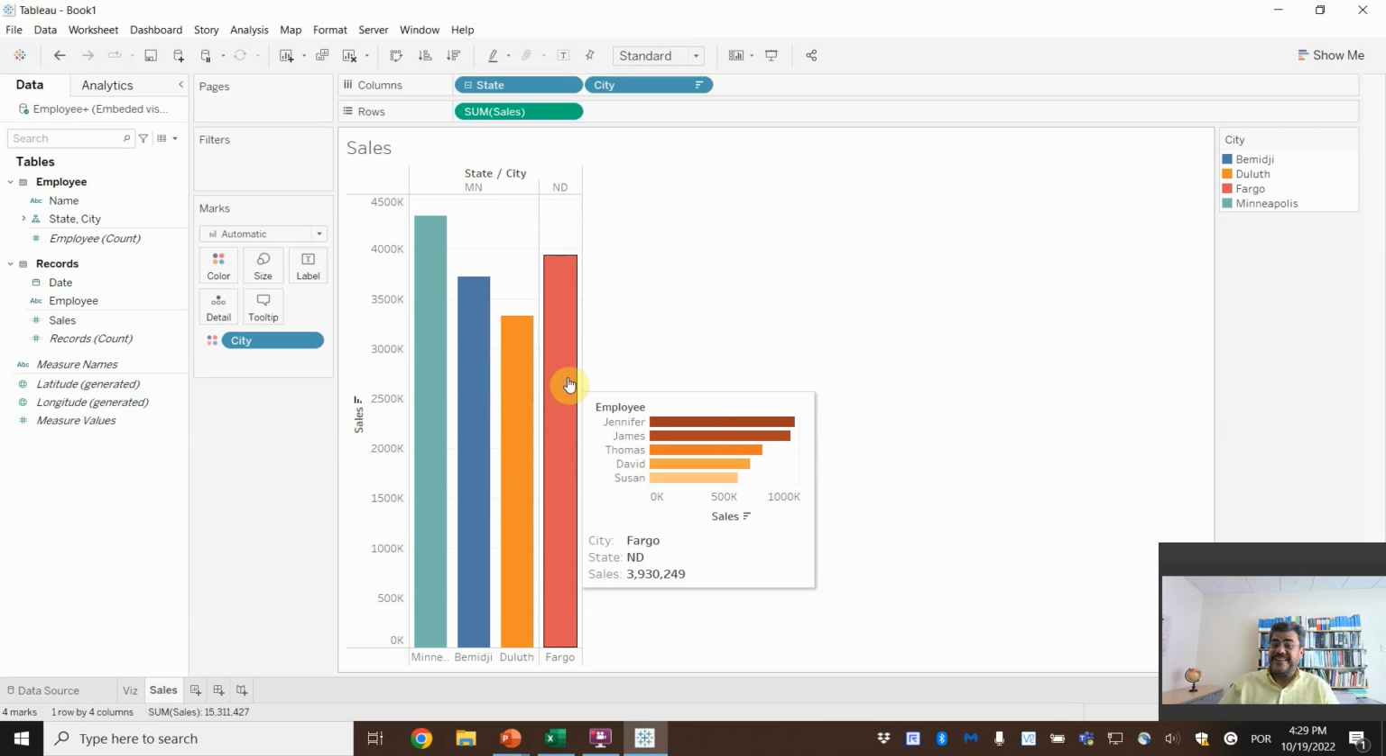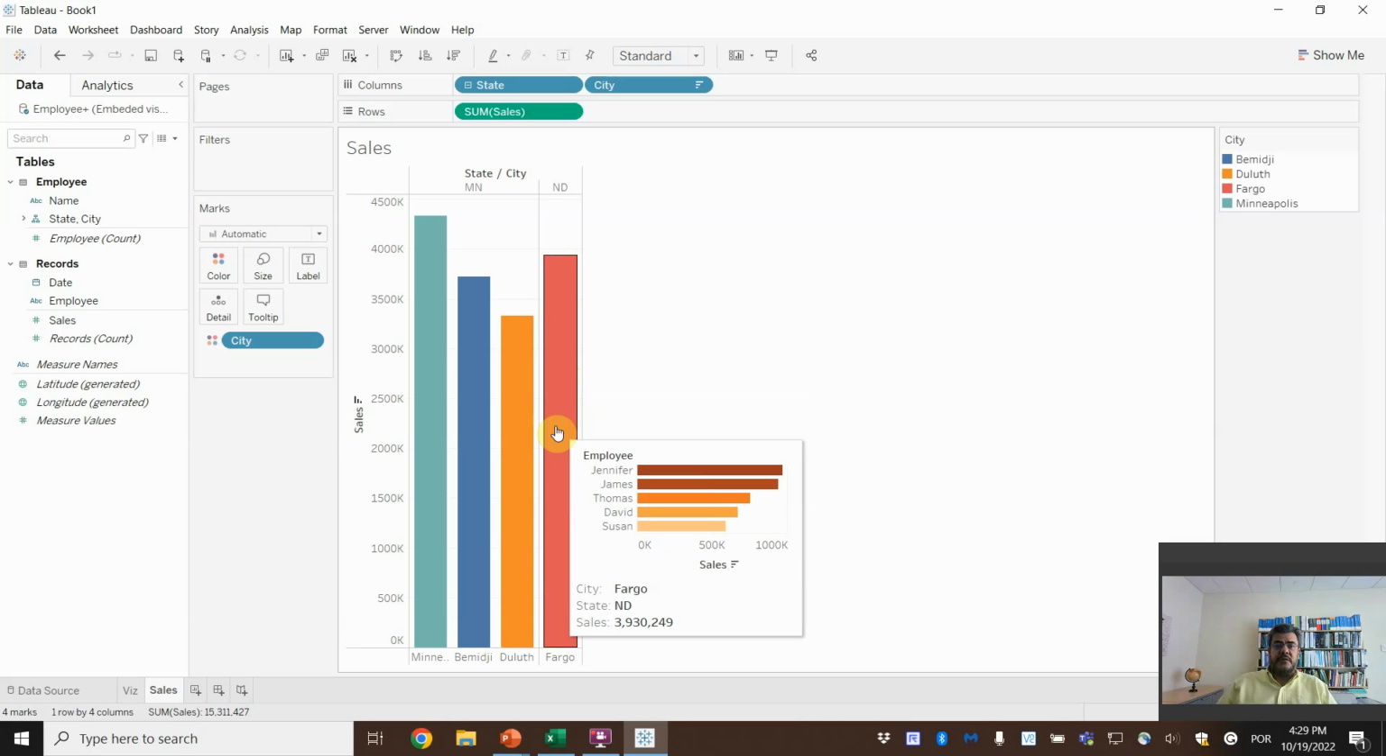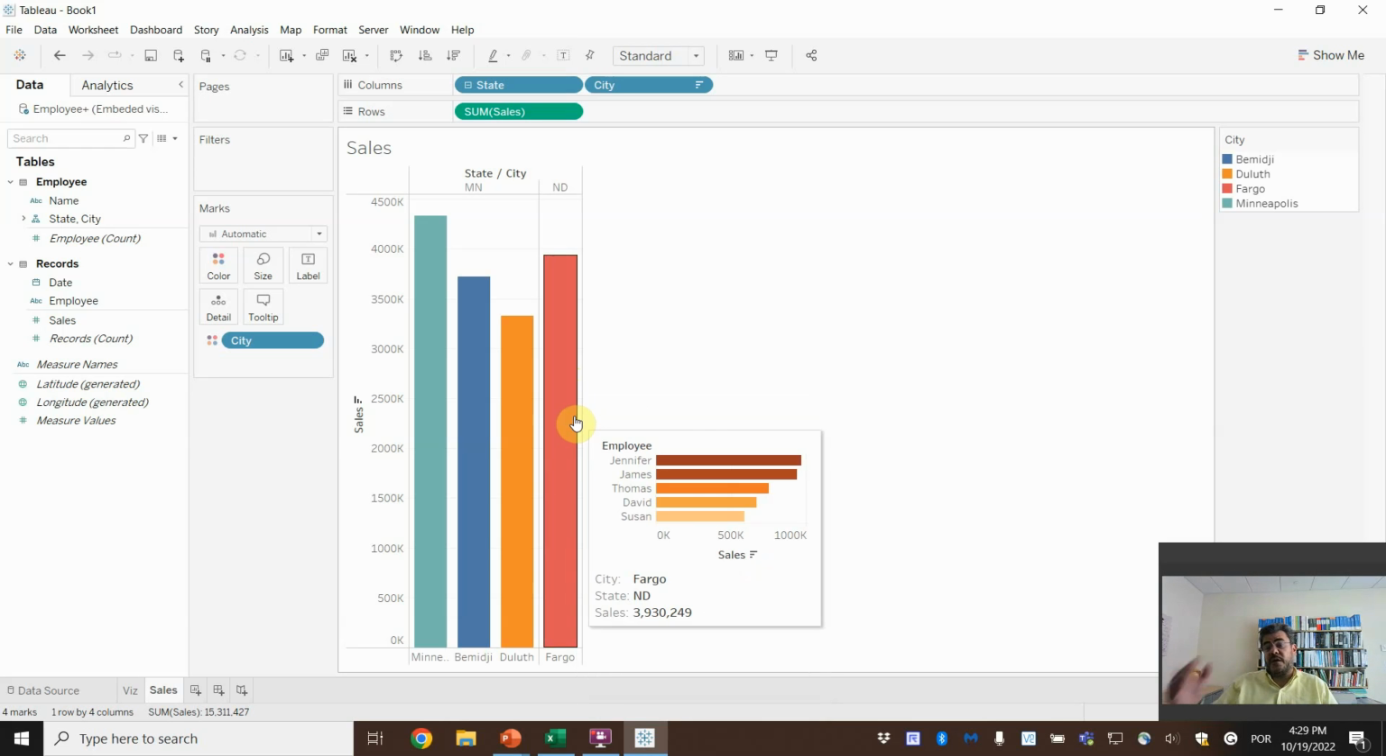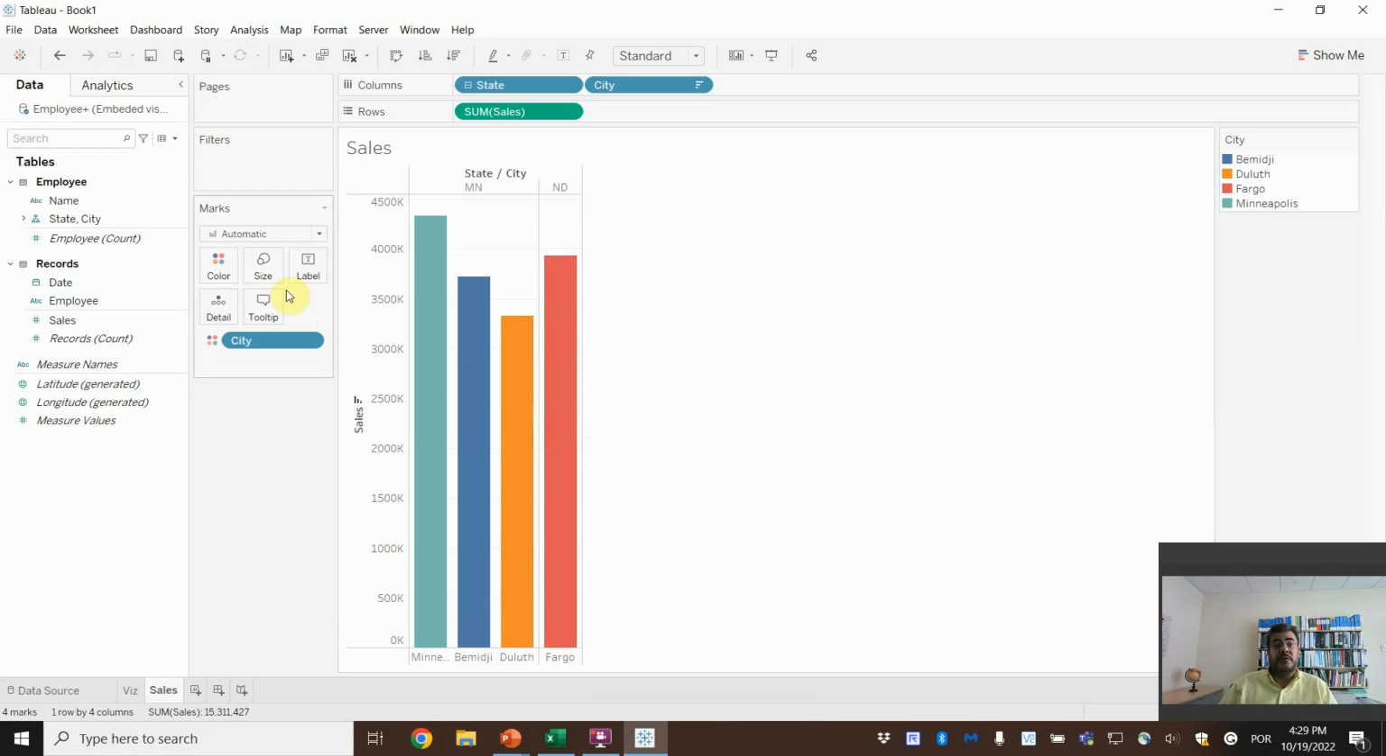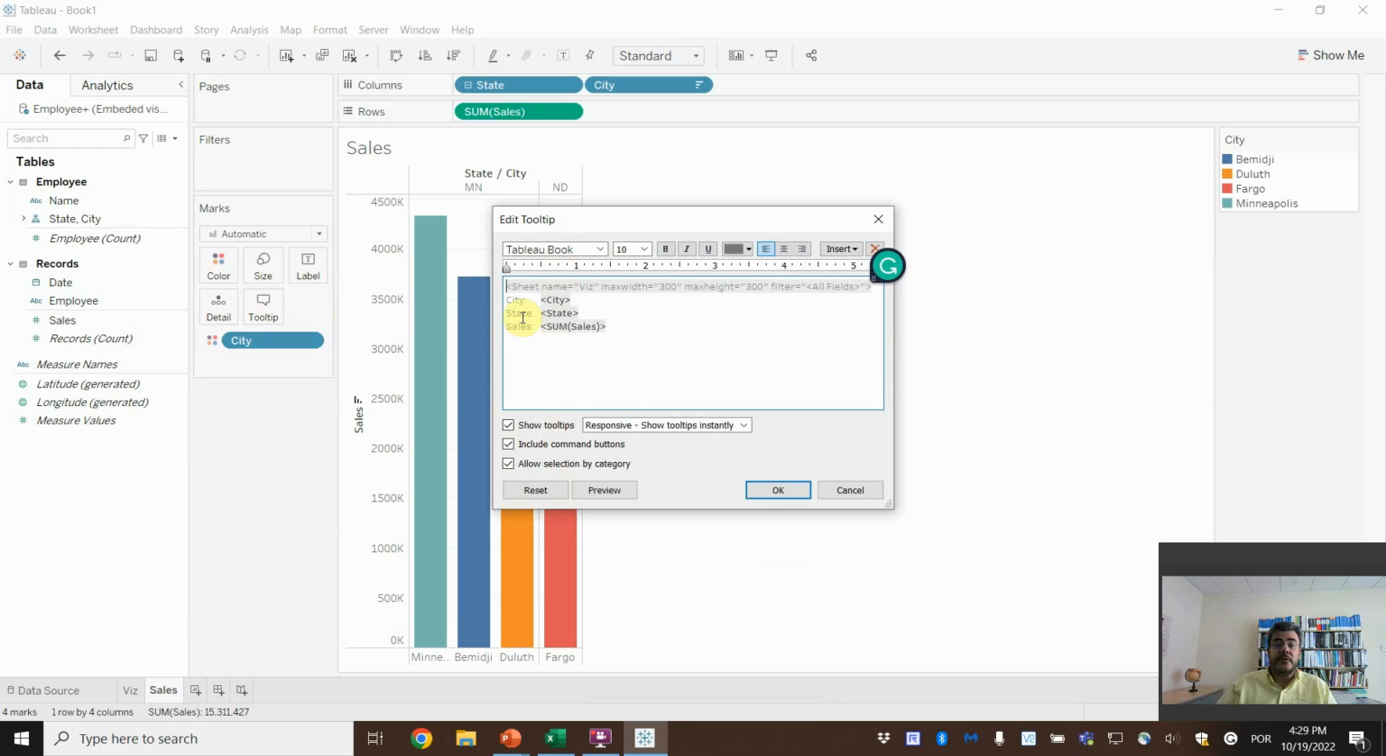Ooh, see? We have them embedded. But I don't want to see the employee first. I want to know the city, the state, and then the sales, and then the employee. I want to go down. All I need to do is tooltip, select, cut, and then where do we want? Do we want here?